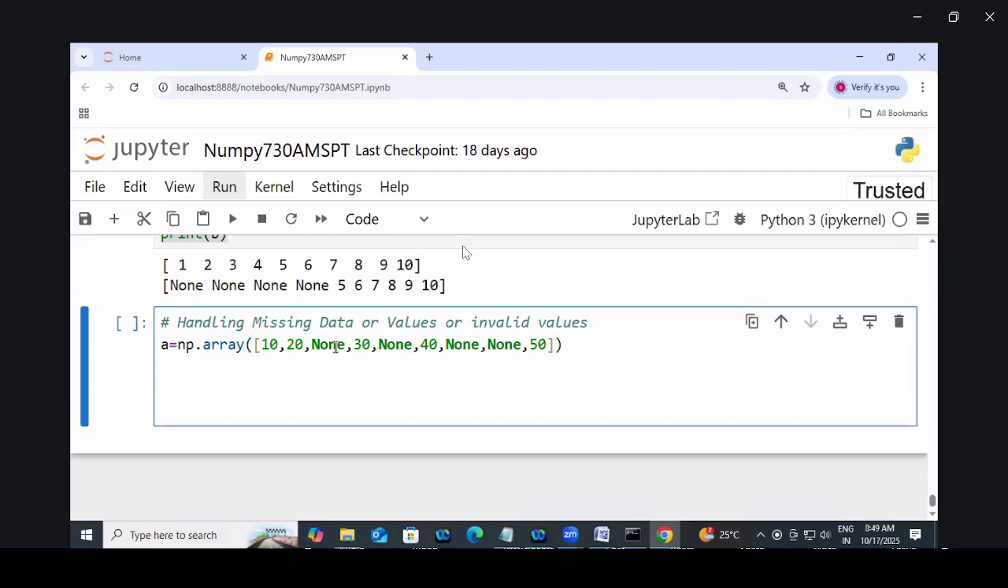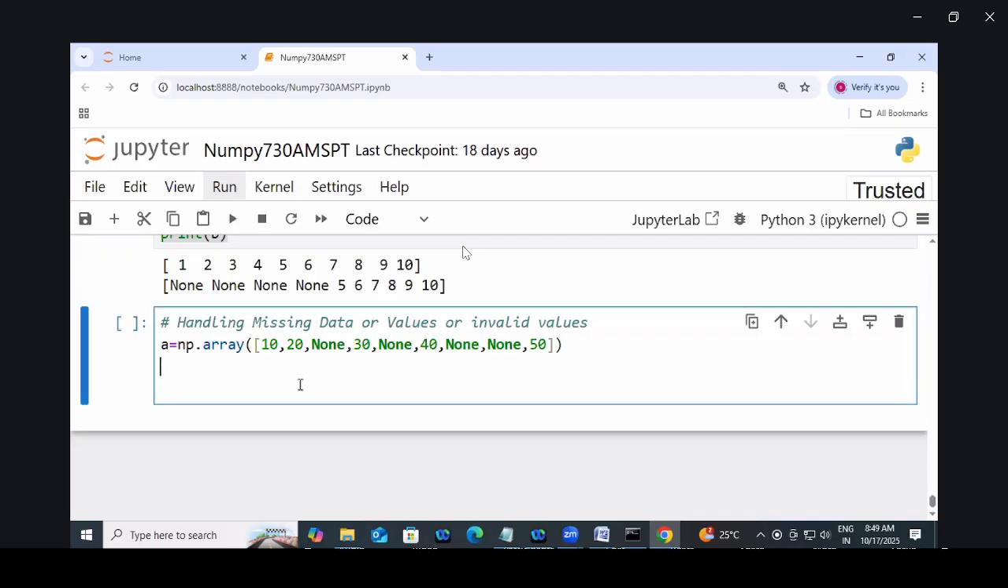I want to replace all the None with 0. Then tell me, B equal to np dot where, A double equal to None. If the value of A is None, which value should it return? 0. Otherwise you should return the same value, which is nothing but A.